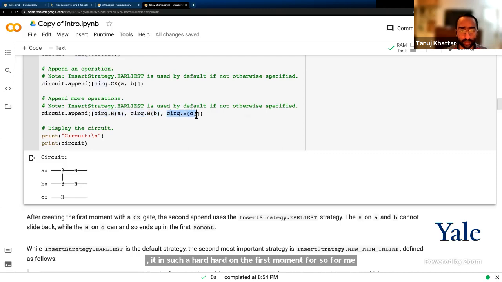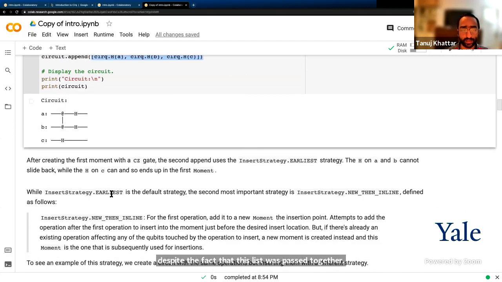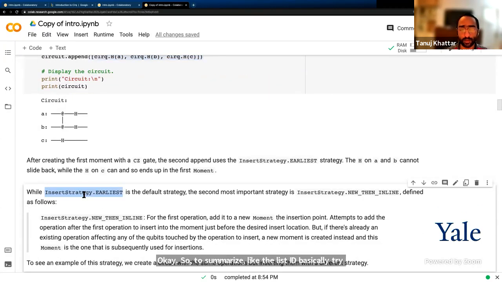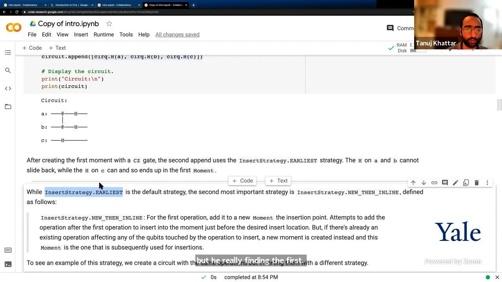But for qubit C, if you want to do a hadamard on C, you can actually go to moment 0 and insert it there, because that is the earliest moment where you can insert a new operation for this qubit. So it inserts it on moment 0 instead of moment 1, despite the fact that this list was passed together. To summarize, the earliest strategy tries to minimize the depth of your circuit by greedily finding the earliest index at which it can insert a new operation, and then inserting it at that index.